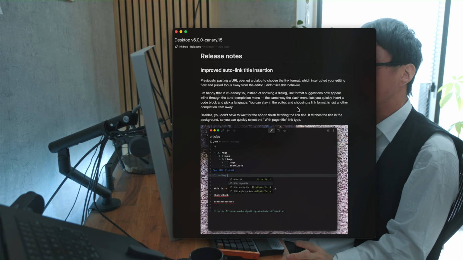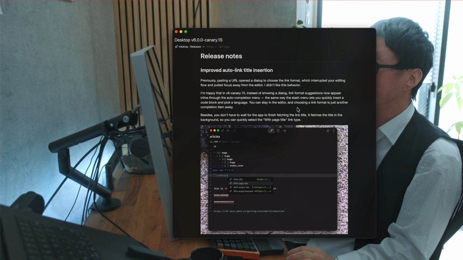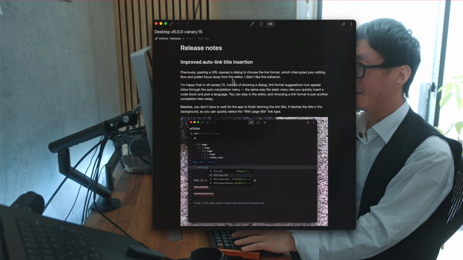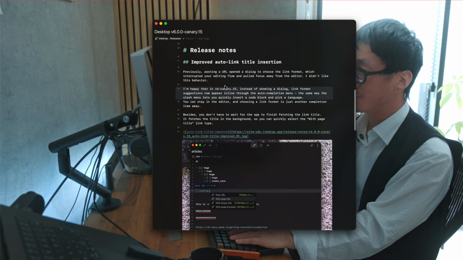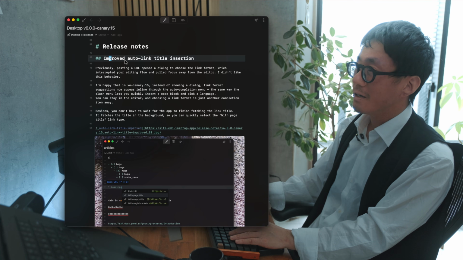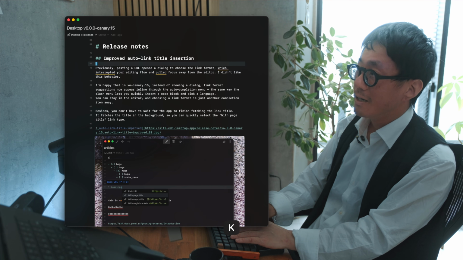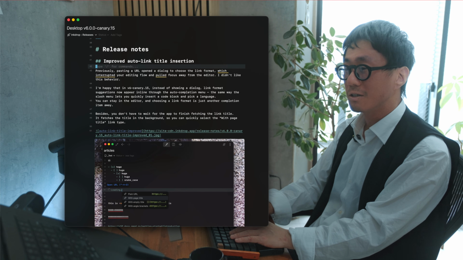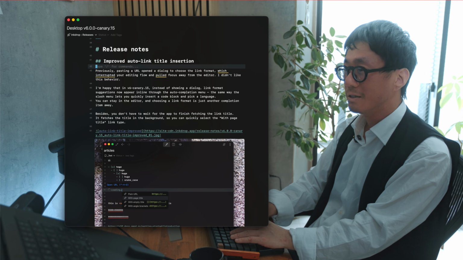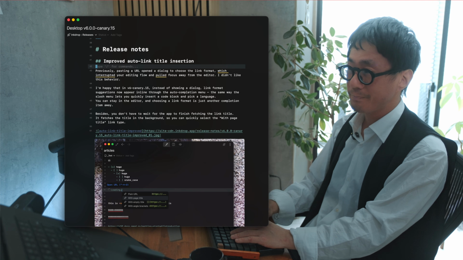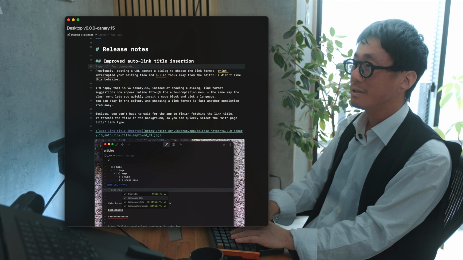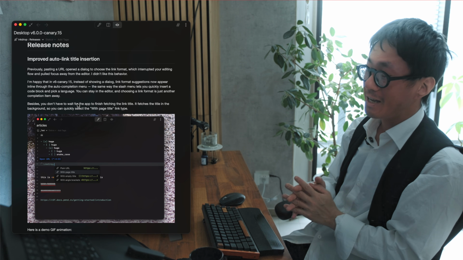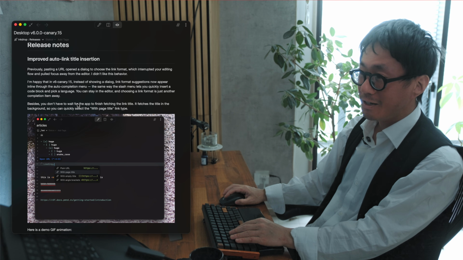I'm excited to announce the new Canary version, which is Inkdrop version 6-canary.15, and yeah, it has some exciting new features and improvements. And the first one is improved auto-ink title insertion. So as I talked about in the previous video, I wanted to improve the current auto-ink title feature, and it got much better than before. Yeah, I'm really happy with this result.